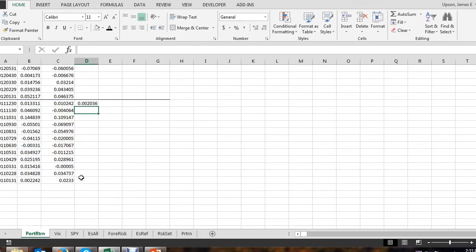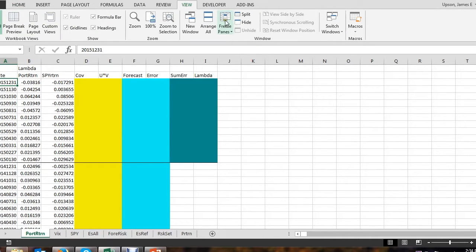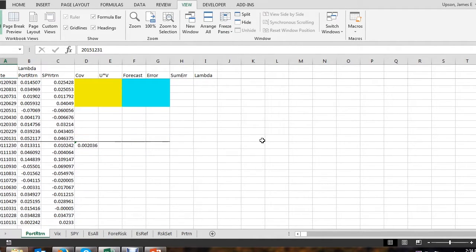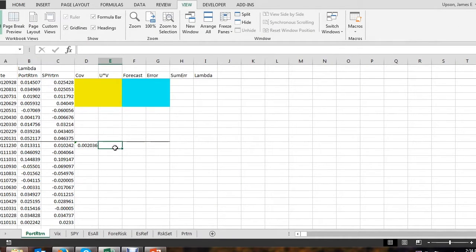I'm going to make things a little bit simpler to follow by freezing this pane so that you'll always be able to see the heading of the column. All right, so the next thing we need is our U T minus 1 and V T minus 1. This is the return of the portfolio times the return of the market. So I'm just going to come over here and say that this is equal to the return of the portfolio, and then I'm going to multiply that by the return of the market. Okay?